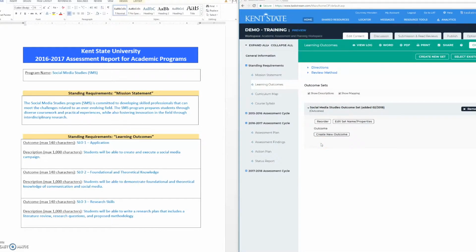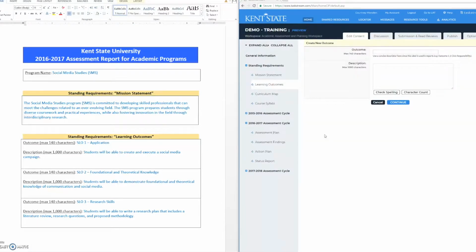Okay, so now that we've added our learning outcome set, it's time for us to actually add the outcomes themselves. And we're going to follow that two-part format, which is part of the template that you were provided. So to do this, you're going to go ahead and click on Create New Outcome. And it's going to open up that two-part format. Over here in your assessment plan report, go ahead and copy over your learning outcomes one by one.